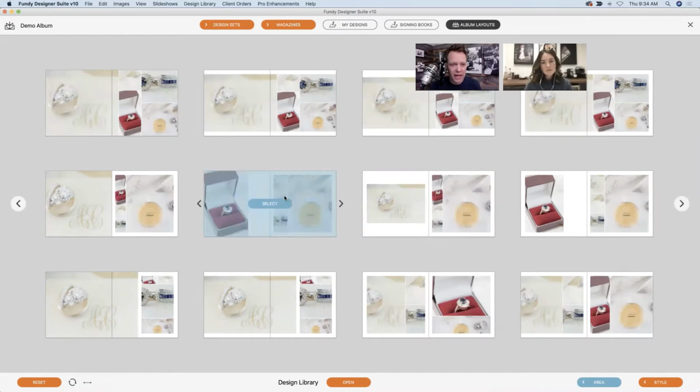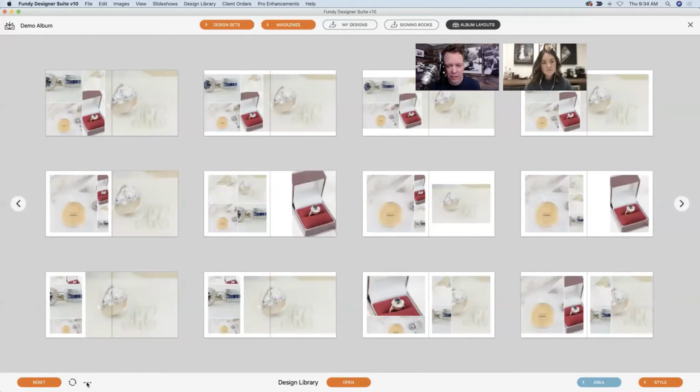And actually, I just wrote a blog post on this that's coming up in the next few weeks. But these little mini arrows let you go through just this particular design. And we can also flip, maybe we want that main image on the other side.